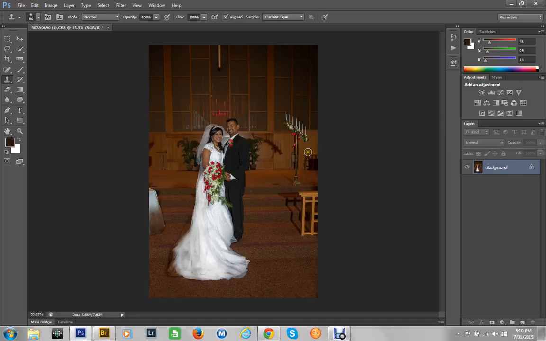I also look at the stools back here. There's a folding chair back here that probably should have been taken out before the pictures, but I'm going to just simply clone those out, take them out. But the last thing I notice is this photograph is slightly off center, and we can fix that.